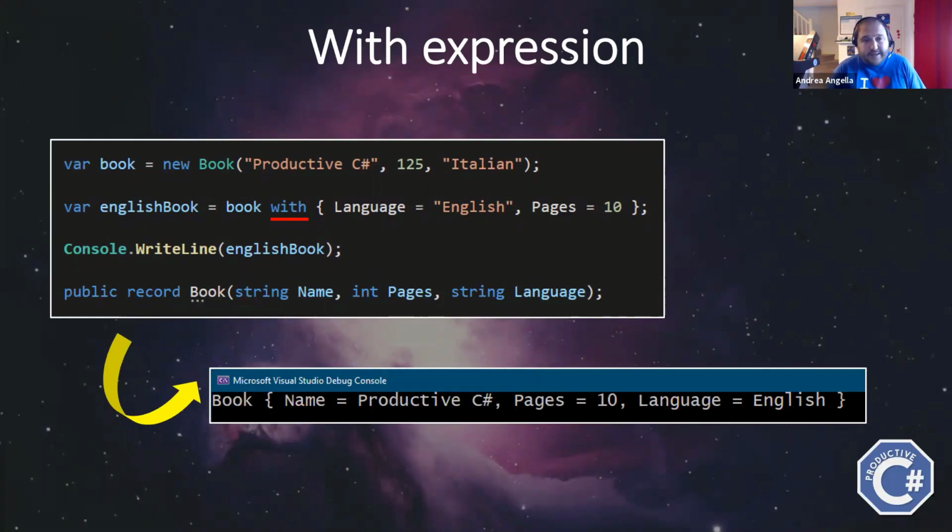So yeah, I have a book here. And I can say, I want a book with language equals English, for example. So now English book is going to be a completely new instance of a record type with all the properties from book, but with language changed. As you can see, when you do ToString on it, you get this representation. It shows the name is C#, pages is 10, and language is English.